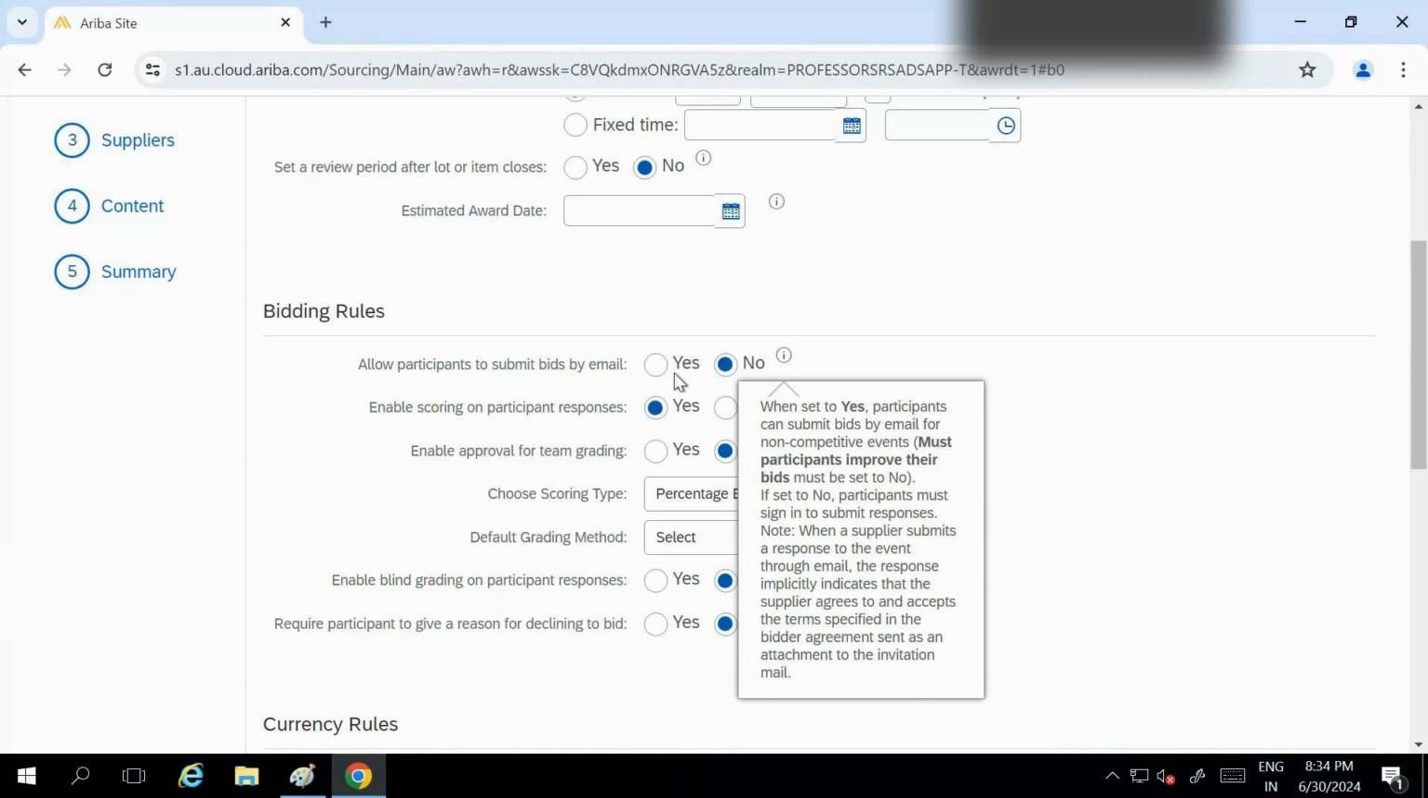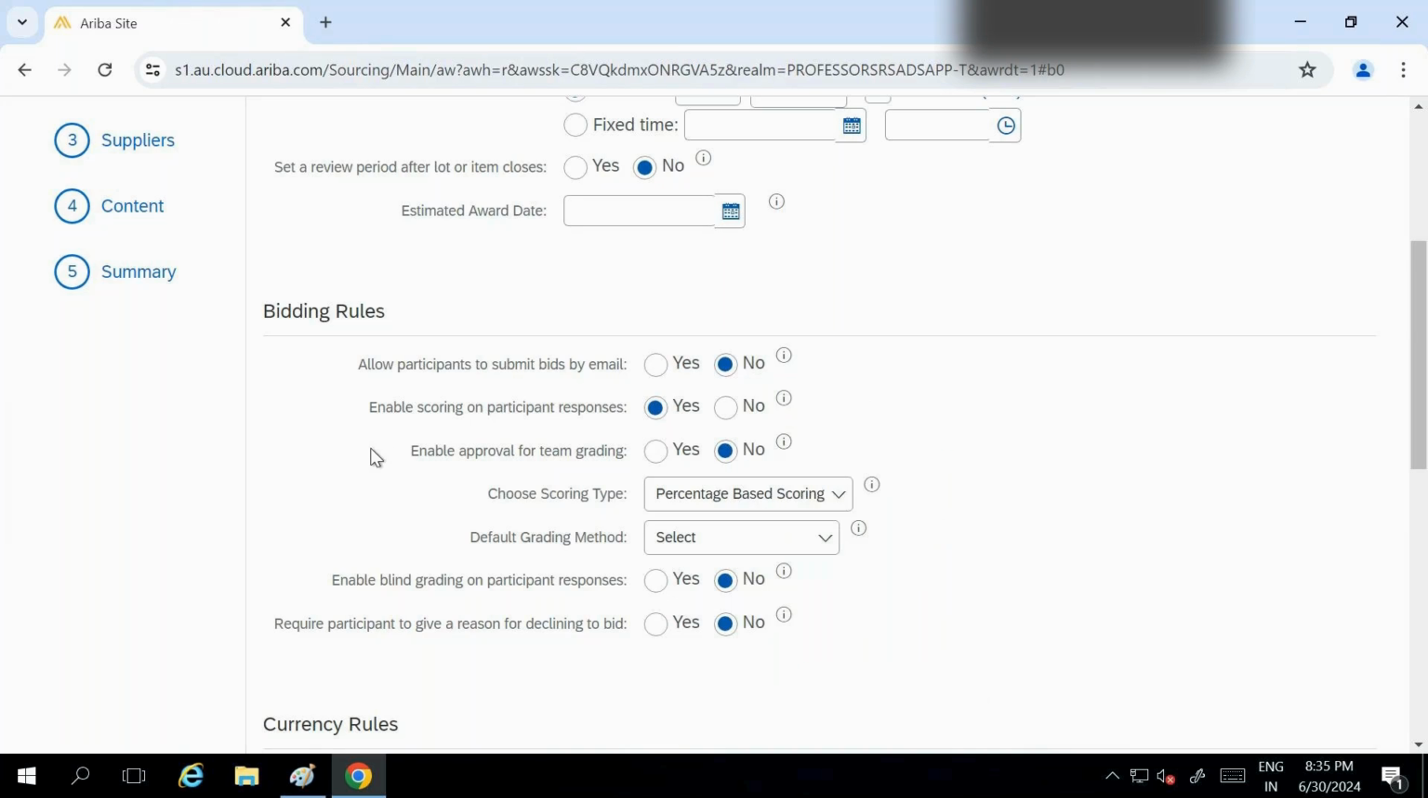If you are using this email bidding, then you are not going to change or improve your bid once you have submitted. If set to no, the participant must sign in to submit a response, meaning they can access their bidding from email only. If they want to put in the pricing, they have to log in to Ariba. If we have set it to no, then only they can put the price. Otherwise, email will not be accepted for other events, like when we log in to the system. Then it will not be allowed for suppliers.